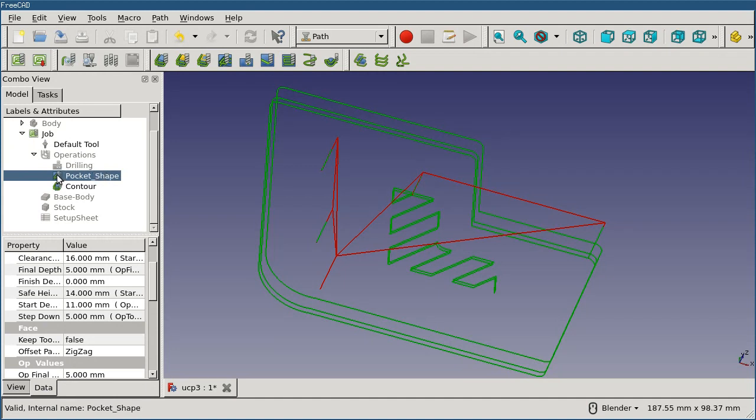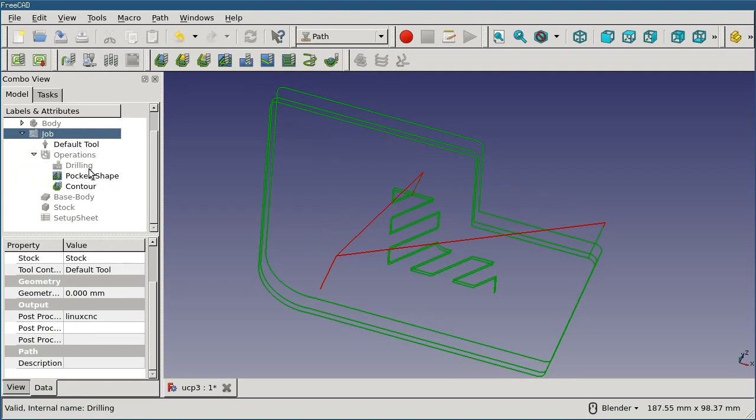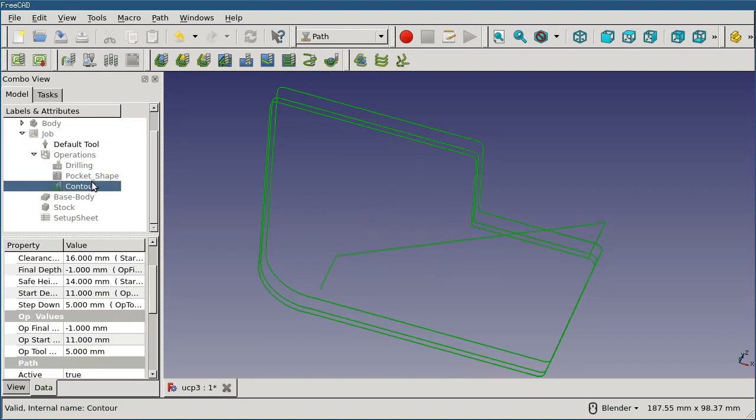What's happening is that these operations have their own visibility that's different from the visibility of the job that contains them. So the job's view is sort of a composite of all of the underlying objects. To completely hide things, you'd have to turn off the job and then turn off each of the operations.